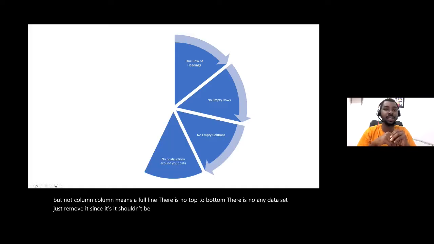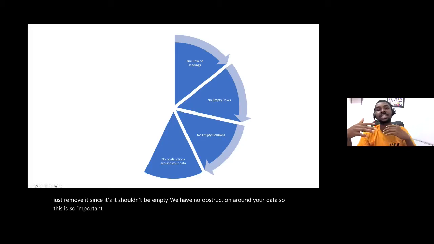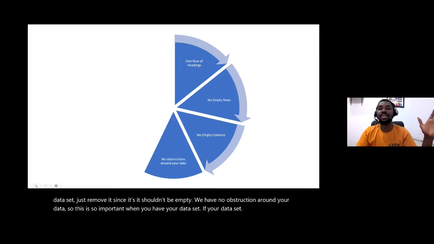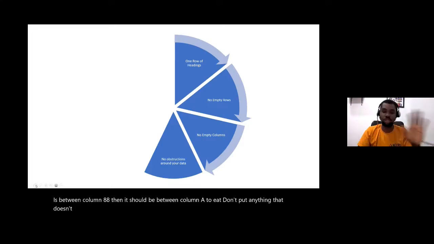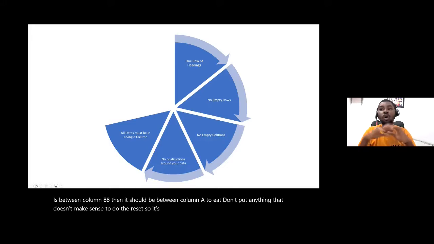We have no obstruction around your data. So this is so important. When you have your data set, if your data set is between column A to E, then it should be between column A to E. Don't put anything that doesn't make sense to the data set. So it's important that all data must be in a single column.